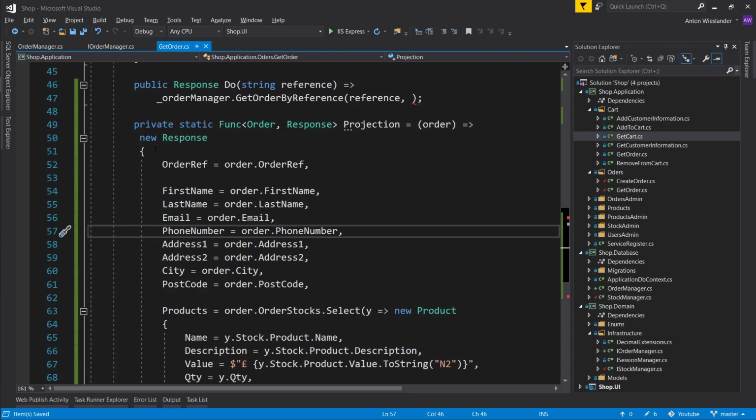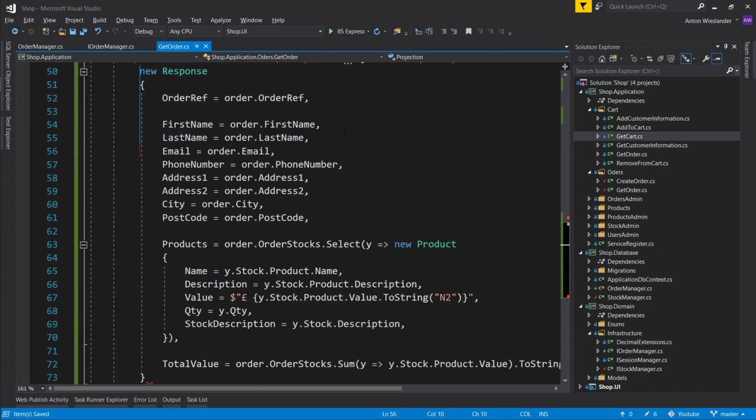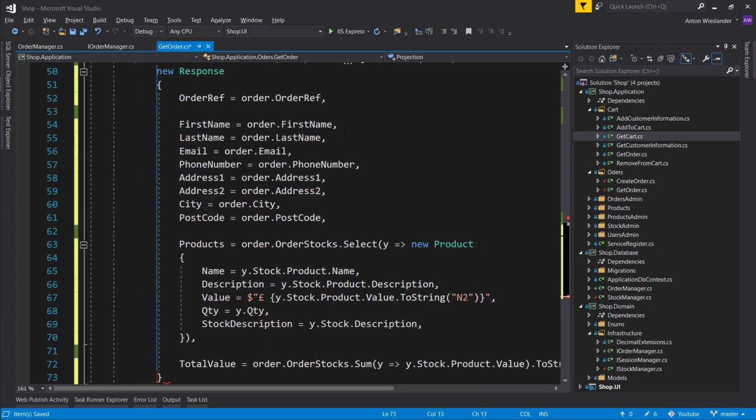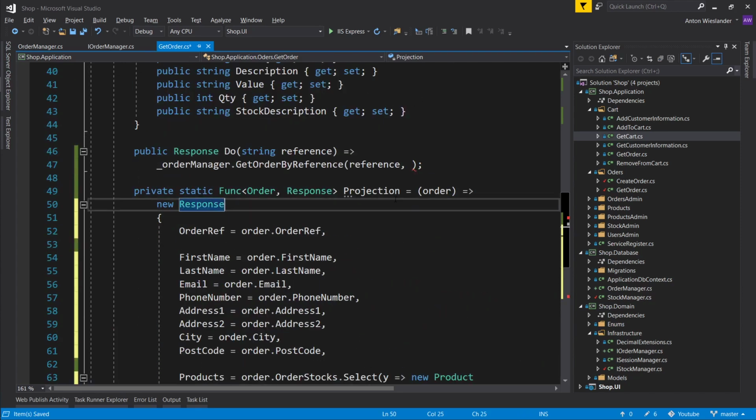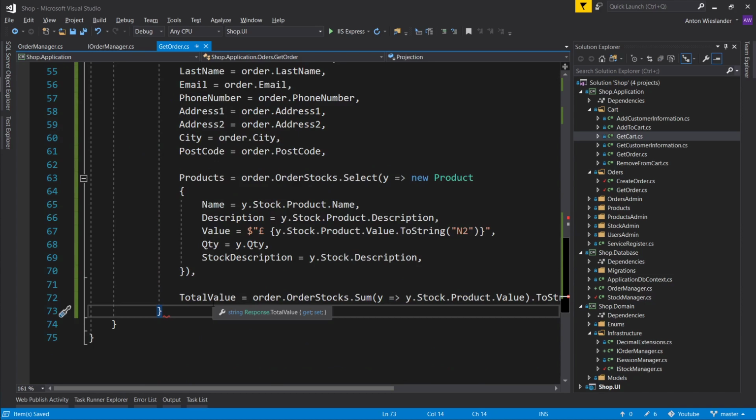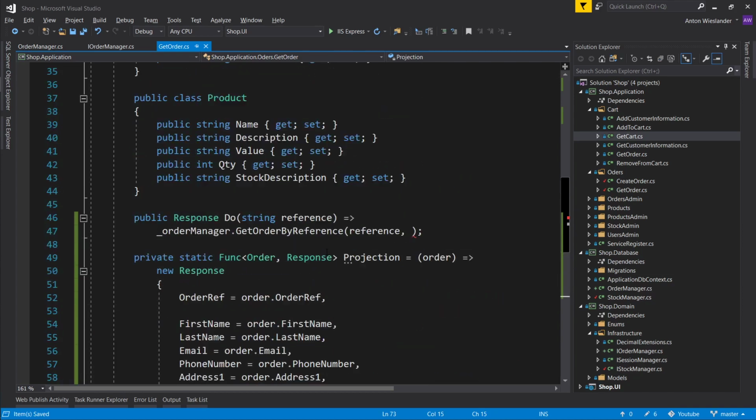Okay, let's format this a little bit. So I'm pressing Shift Alt and down to select the column, press tab once, and that should be alright. And let's not forget the semicolon at the end. And now what we can do is just pass the projection here.